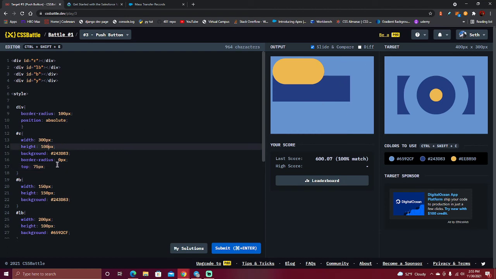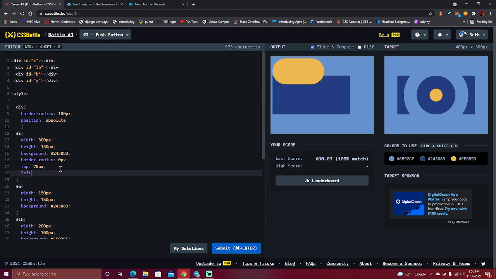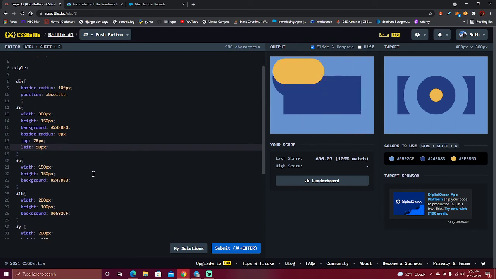So we need to make this maybe 200 pixels. Oh, we're 150. That looks, yep. Cool, and we'll do left. What do we think? Start with the good old 25. And I think we'll bump it up to 50. Hey, that's good. Throw the rectangle in the right spot.